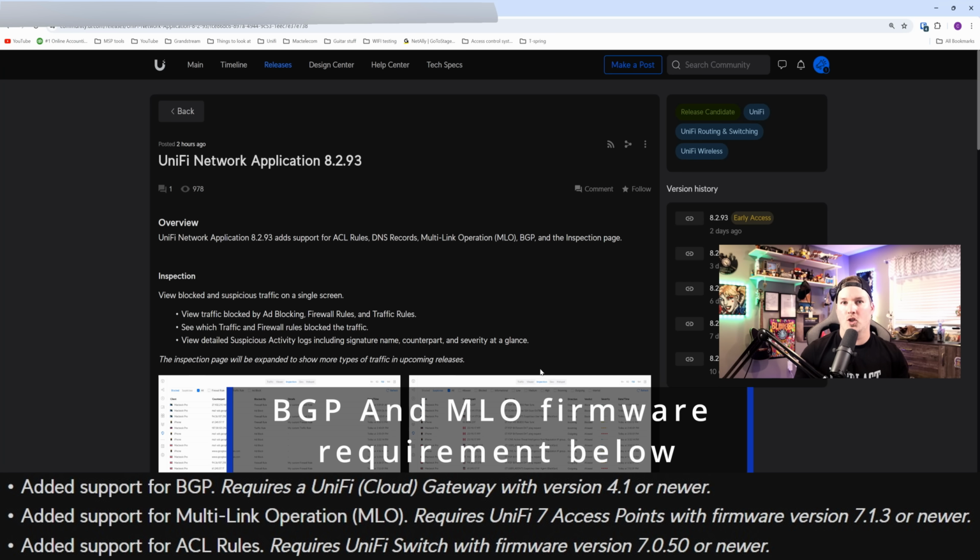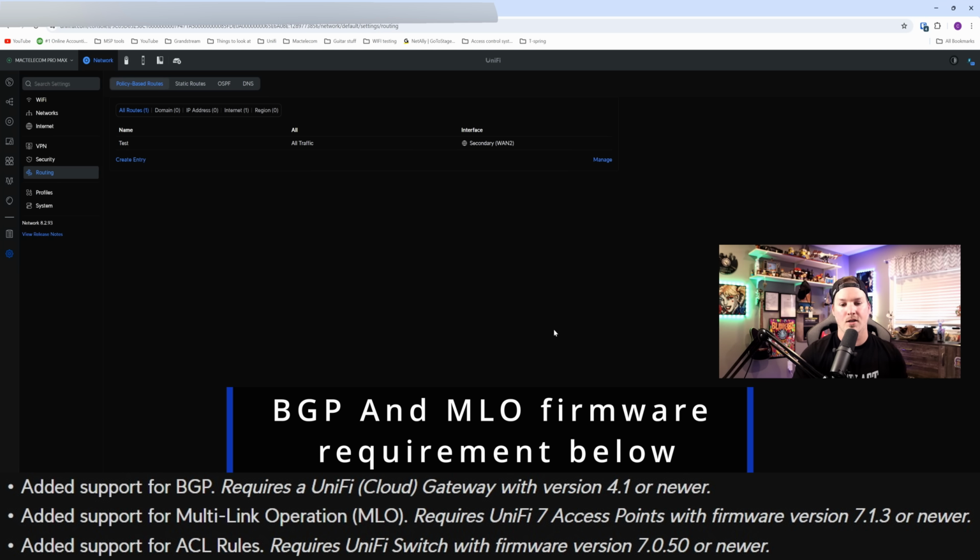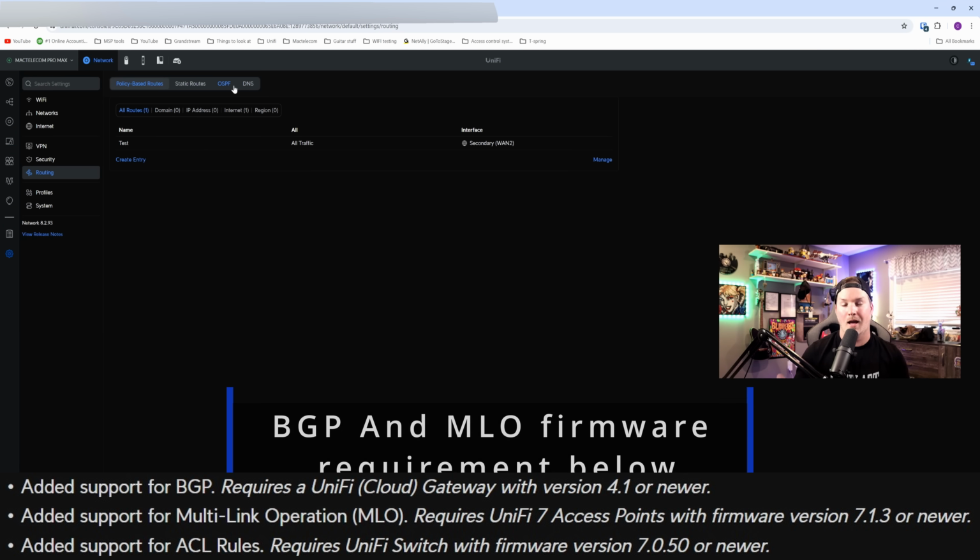Those were the major changes within this release, and you could see one more that says BGP. When I go back to my network controller and I click on my settings and then we go over to our routing, I don't see BGP there yet. I only see OSPF. It's probably going to be pushed out in another OS release, I would believe.